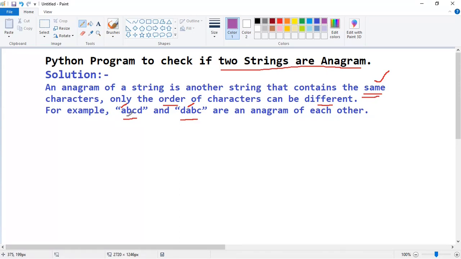Now, which is the next character present in the first string? It is B. Is B present in the second string? Yes. Then the next character in the first string is C. Is C present in the second string? Yes. Then the next character is D. Is D present in the second string? Yes. So here both strings contain the same characters. That's why we can say that these two strings are anagram of each other.